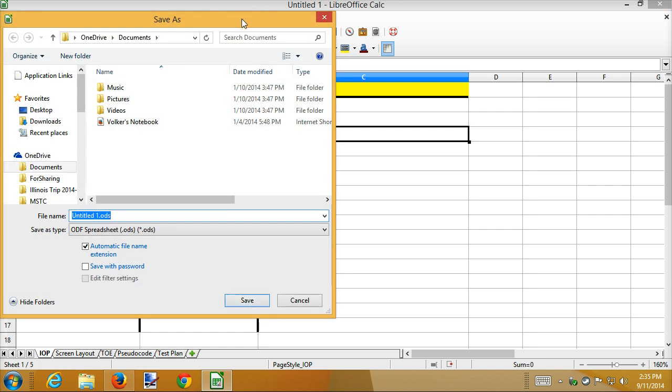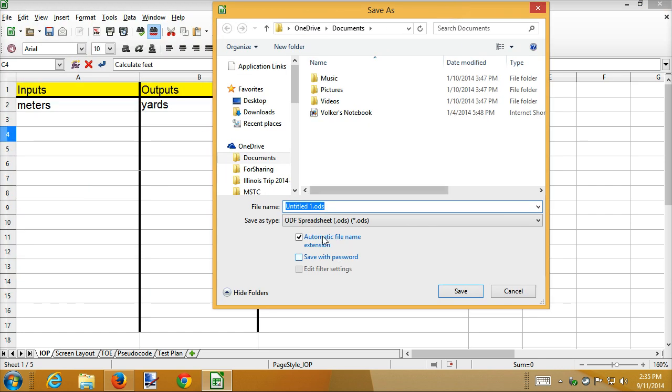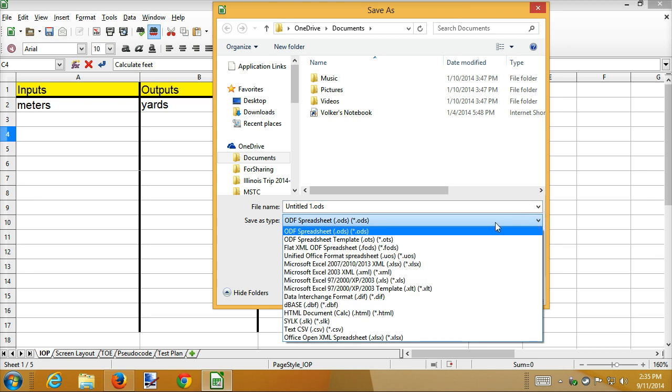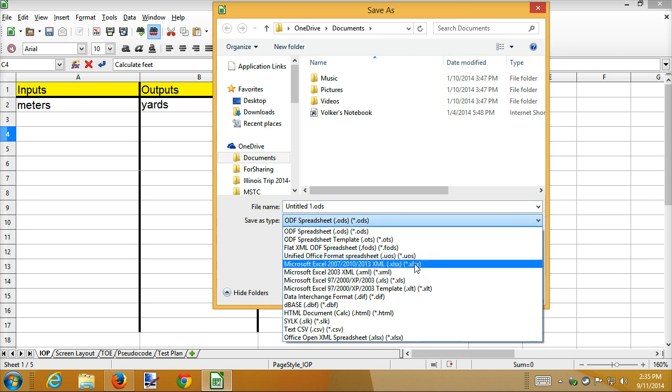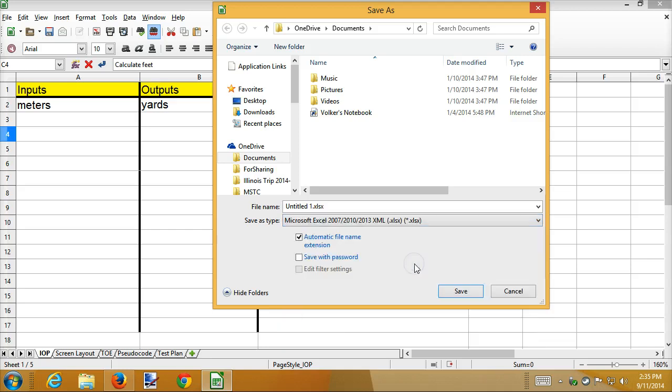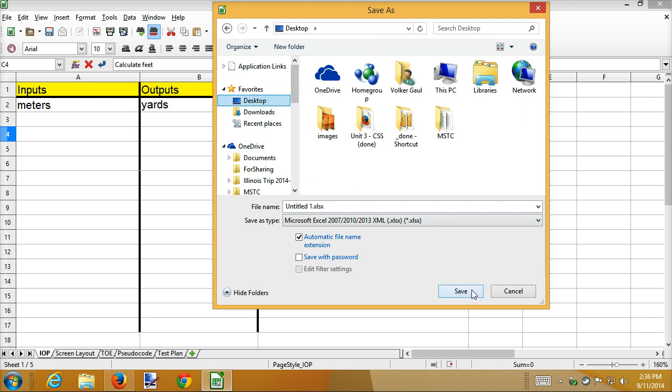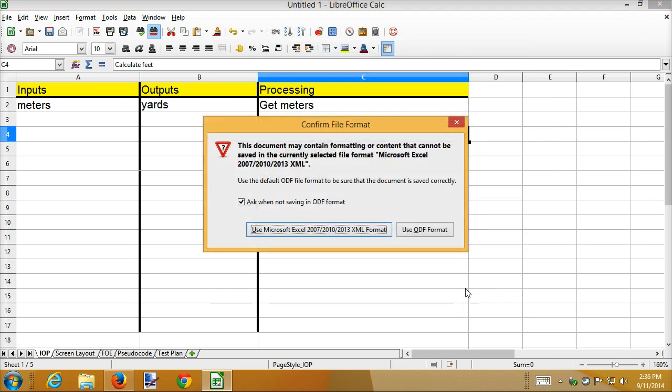Do me and everybody else a favor. When you're saving a LibreOffice document, don't use their open spreadsheet format. It should have a Microsoft Excel 2013 XML document format there, XLSX. Save it as that, and it'll be much easier for everybody else to recognize and open later when they're using Excel, and especially me, because that's what I grade with. And I would put it on your desktop so you can find it. You can always put it in a folder, do whatever you need to.